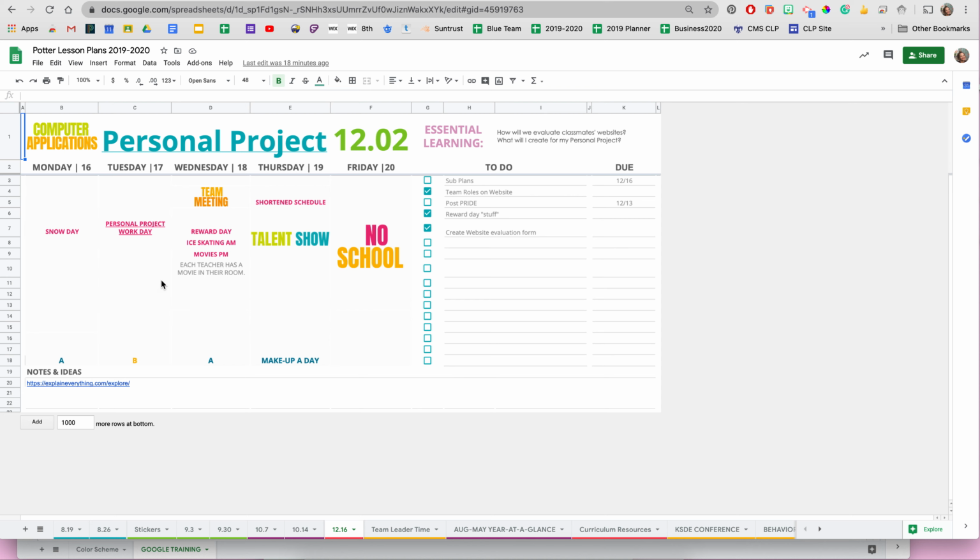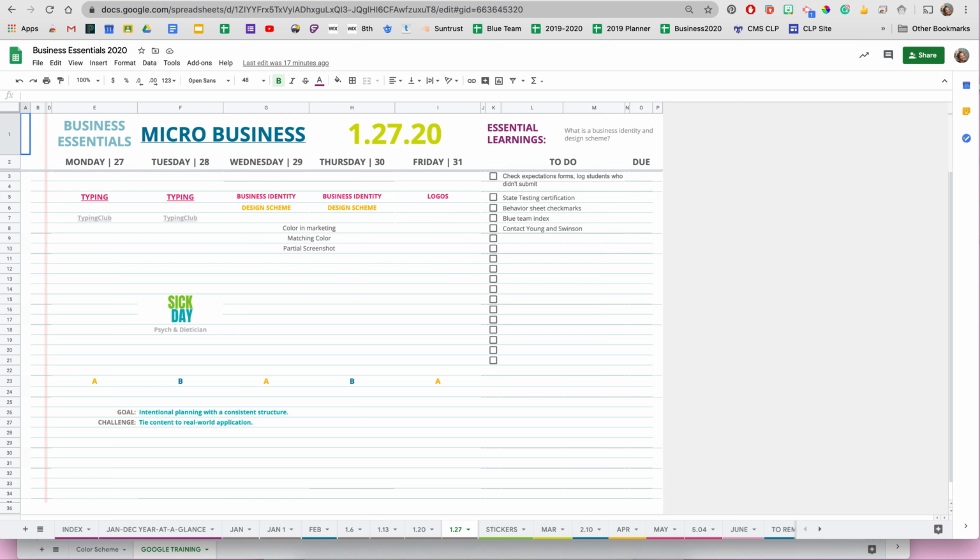I actually share this with some other teachers. If we have resource teachers or whatever, they can be on the document too, so that you can see what's going on. That is my computer applications. Here's business essentials. It just looks a little bit different because I like to play around with making things pretty, but it's the same concept.